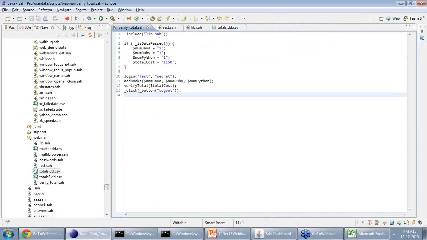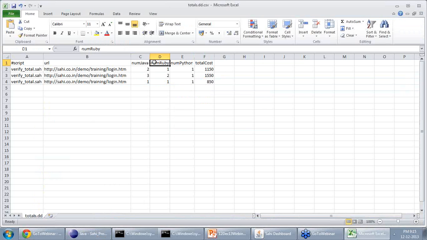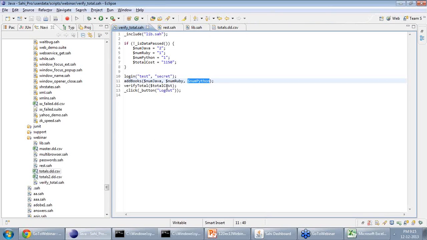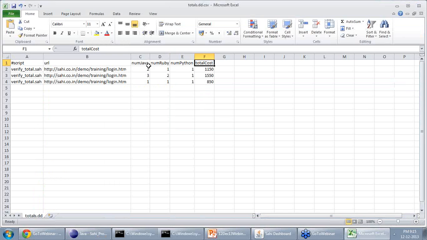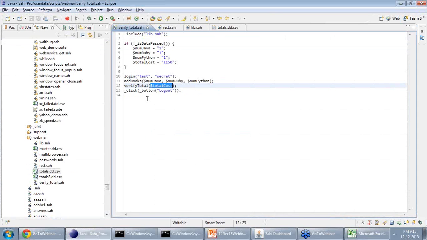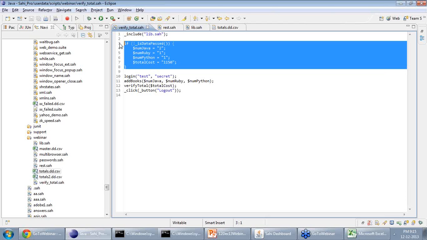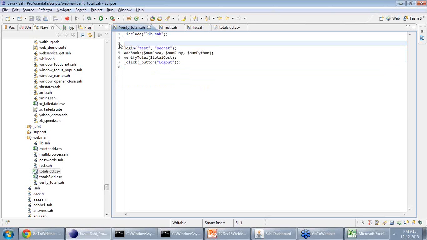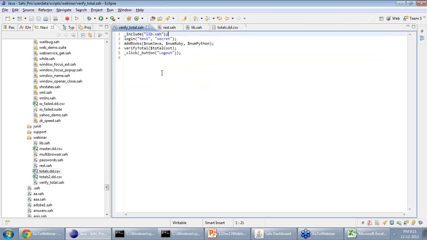It talks about numJava, numRuby, numPython, and here it is numJava, numRuby, numPython, and the total cost. Note that these column names do not have a dollar sign in them, but when used in the script, it actually uses the dollar sign. Okay. Now again, as I said, this is what the script would look like.